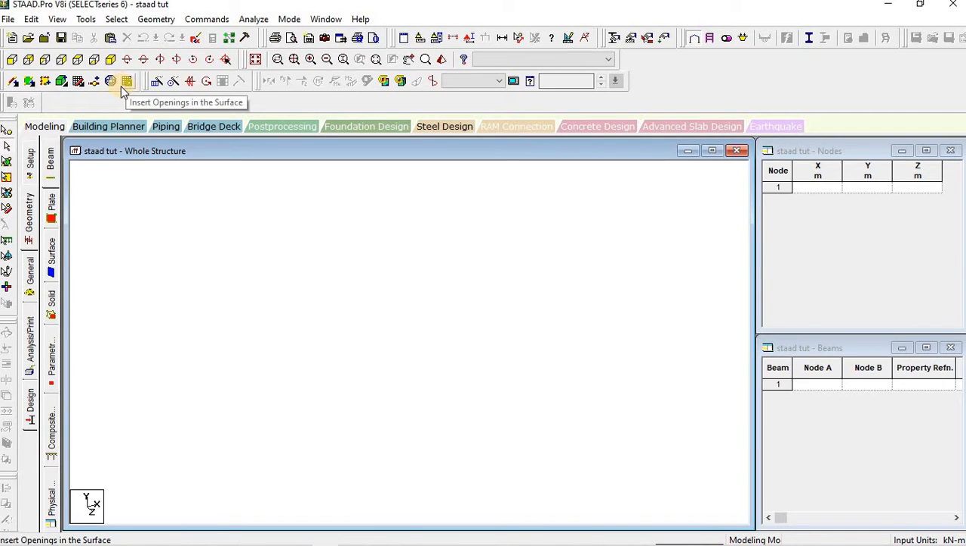And this is insert opening, and this is transitional repeat. If you have any repetitive structure, if you want to copy-paste these nodes, beams or something, then you can use this transitional repeat. Or if you want to do it in a circular way, then you can use this circular repeat. We'll use these commands as and when required in the structure also. This is an overview of the tools, where tools are present, and how we can use them.